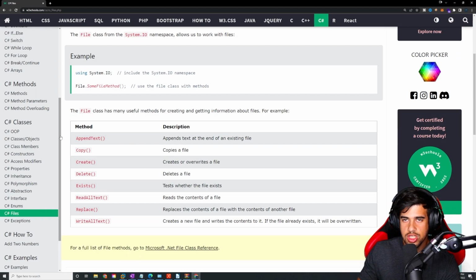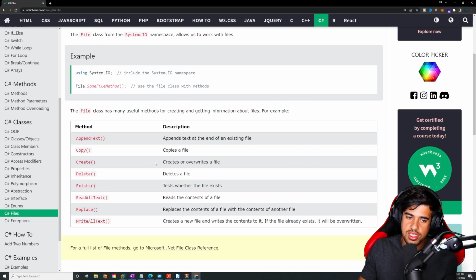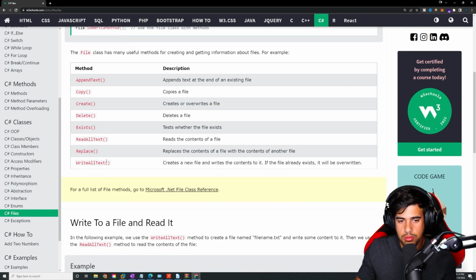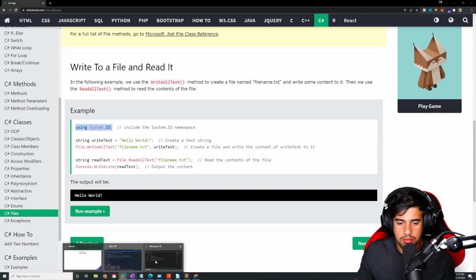You see, just like any other language, there's a lot of different built-in methods that we can call on to do different stuff. Copy files, create files, delete them, check whether or not a file exists, read all the text, write to the text, replace, append. Let's mostly use WriteAllText and ReadAllText, right? So they actually have a nice example here. Looks like we're going to need to use this import here, using System.IO. So let's just start there. That'll be the first thing that we do.